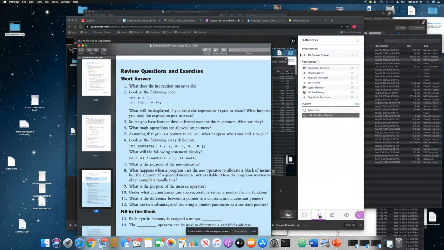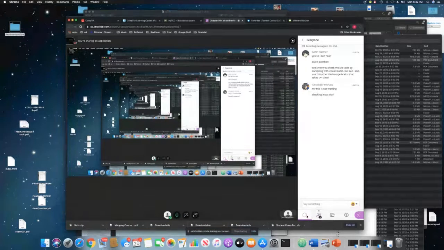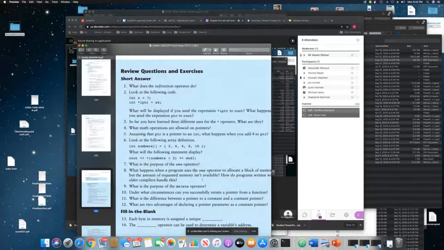So, Alexander, number one, what does the indirection operator do? Junto, can you help him out? Anyone can help him out? Someone listened to you. It dereferences a pointer. It gives a value of what the pointer points to.